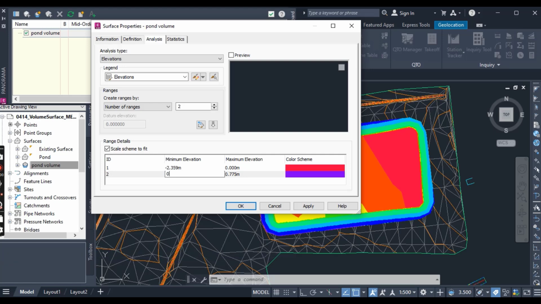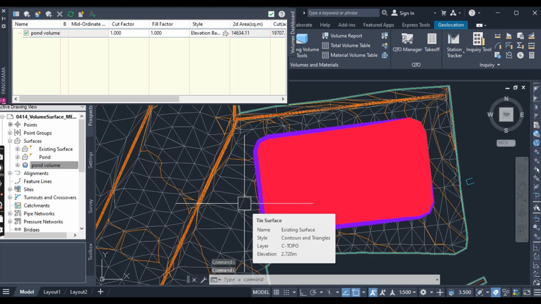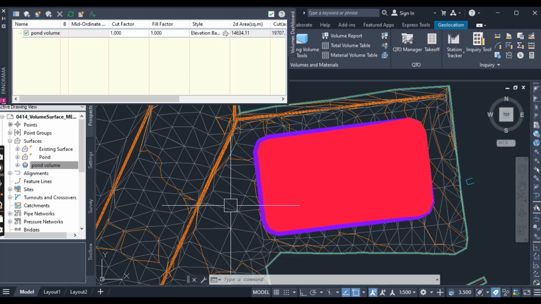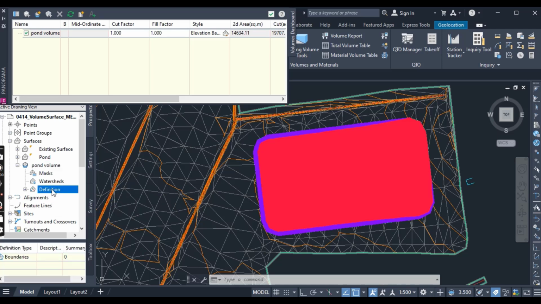According to the color scheme, the cut will now be in red and the fill will be displayed in purple. Click OK to close the surface properties dialog box. In Prospector, expand the surface, pond, and definition branches.